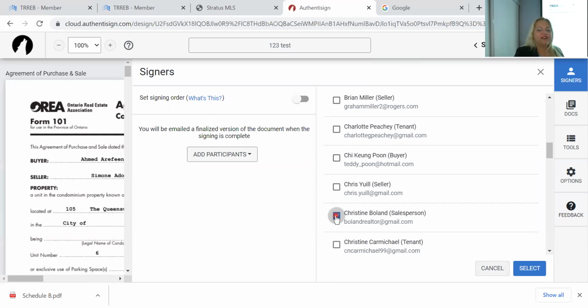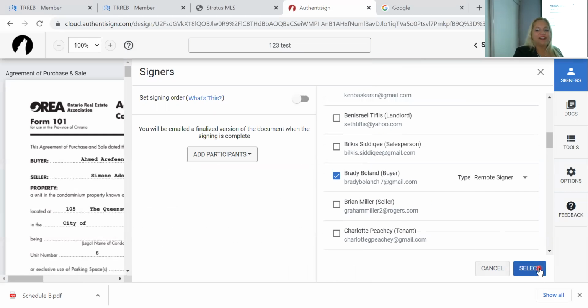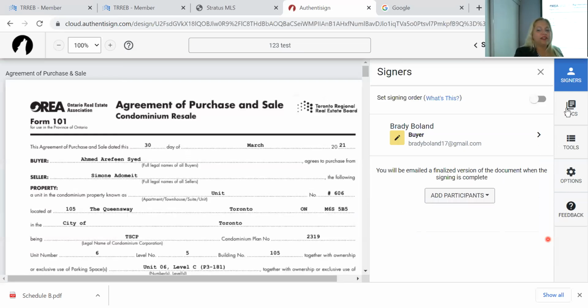And actually I'm not going to add myself right now. I'll just add hubby there and I'll click select. Okay, it's important you have to click select. If you just click out of it, it's not going to add the person.